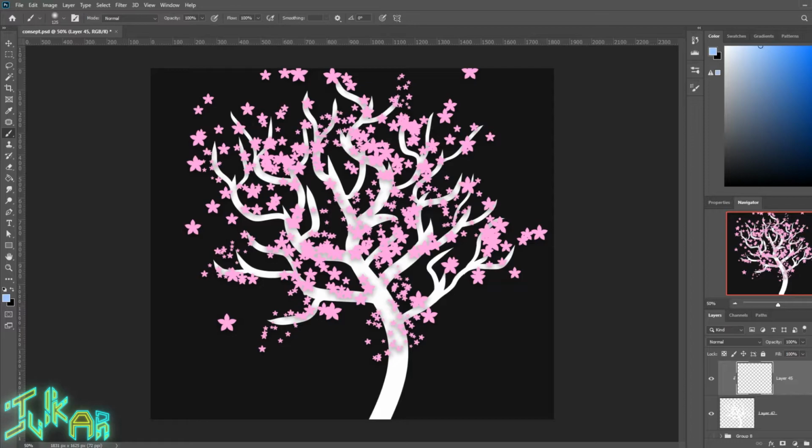Then make a new layer, clip it to the tree layer as I've already told. The shortcut for making a clipping mask, or clipping a layer to another layer, is Ctrl-Alt-G, or Command-Option-G for Mac users. I think, I'm not a Mac user.